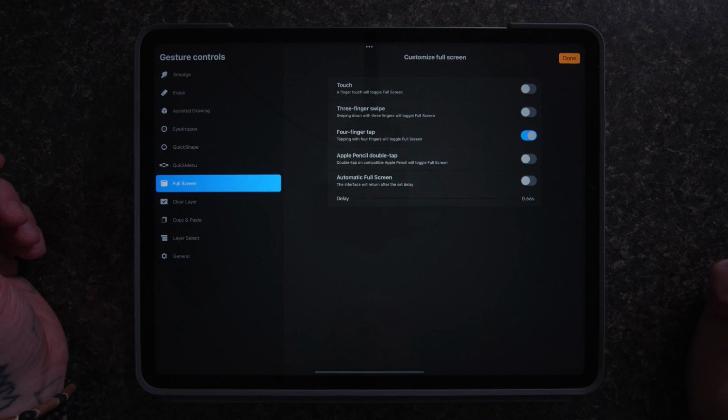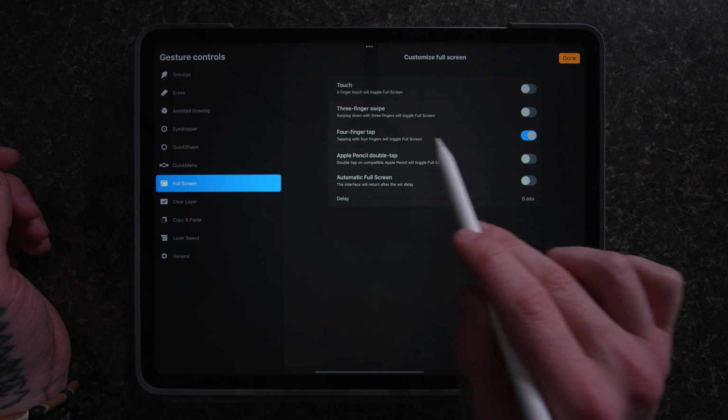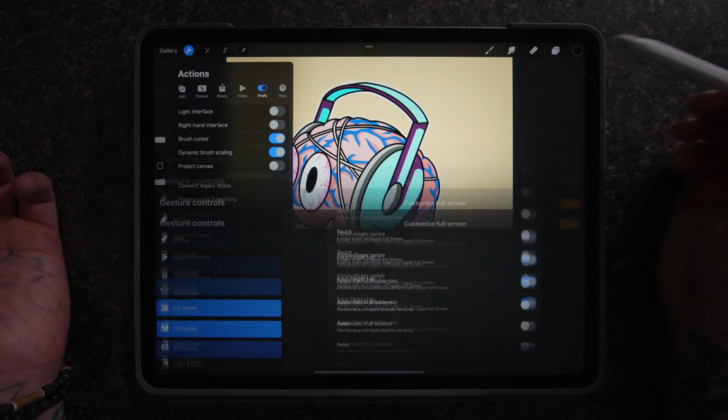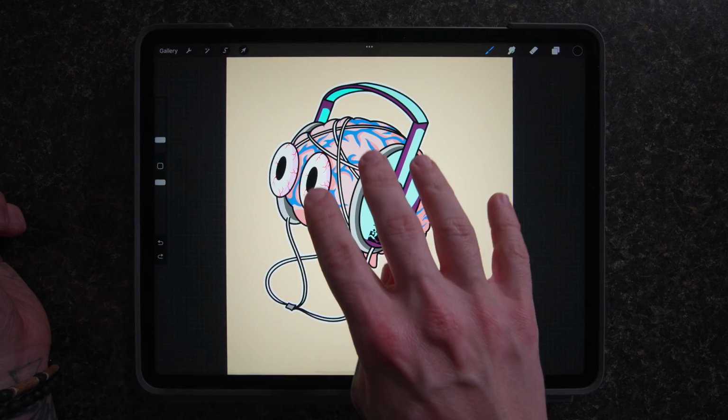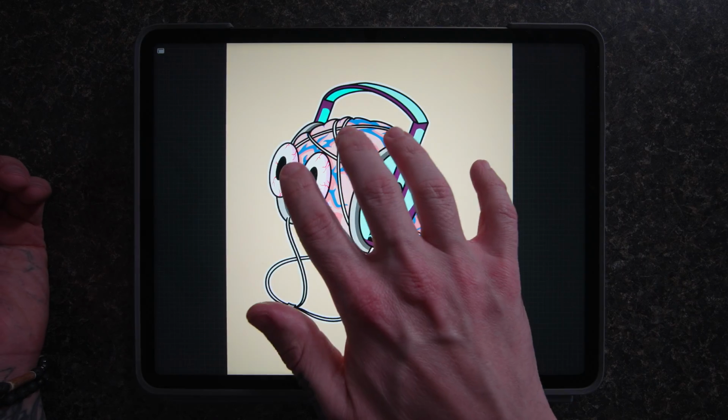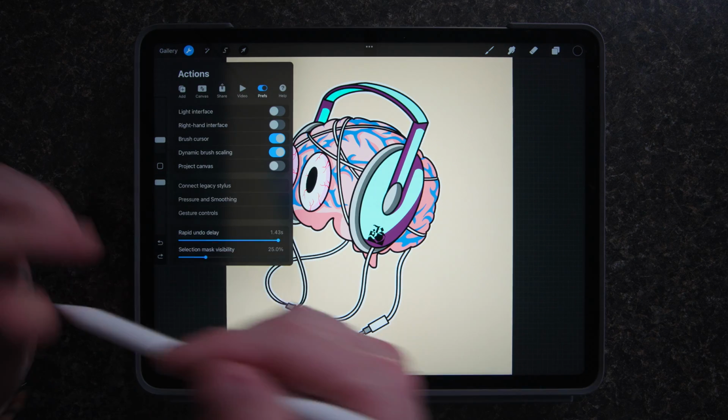Next up, we've got full screen. I have mine as 4-finger tap. I never really ever use this, but if you want to get rid of all of your options up here, you take 4 fingers, you go like that, makes everything disappear. 4 fingers again, makes it come back.